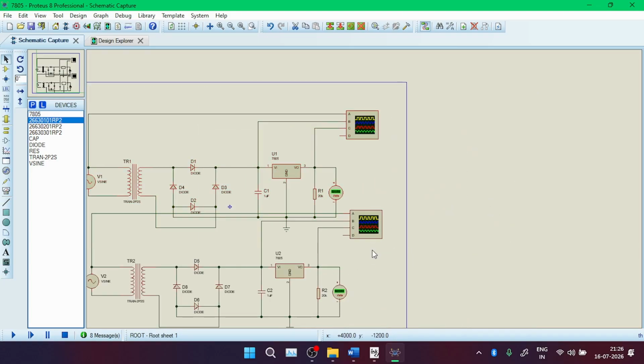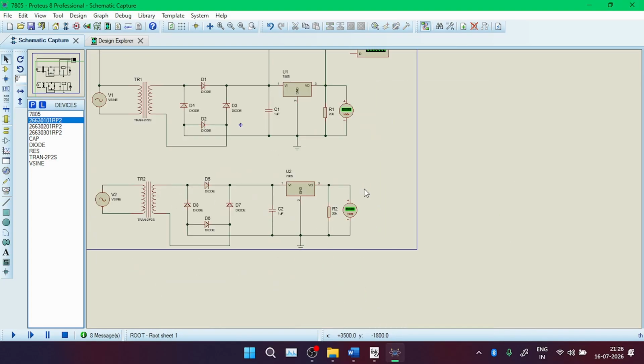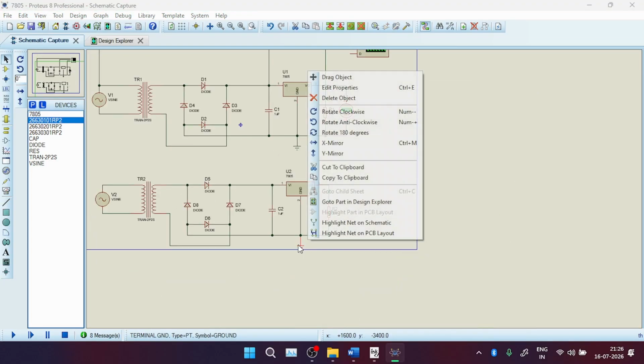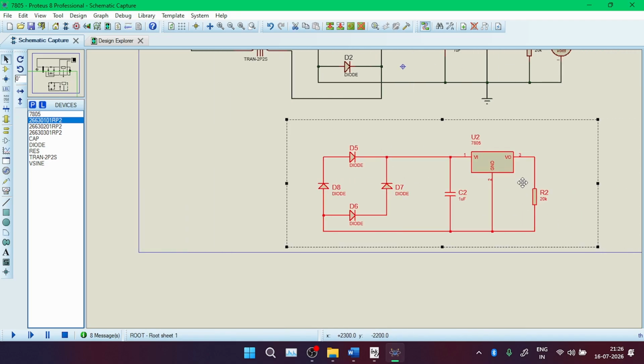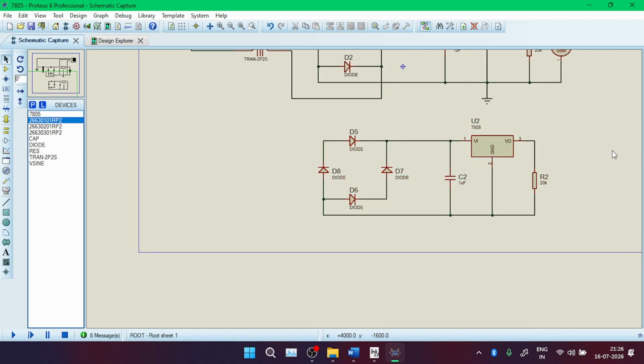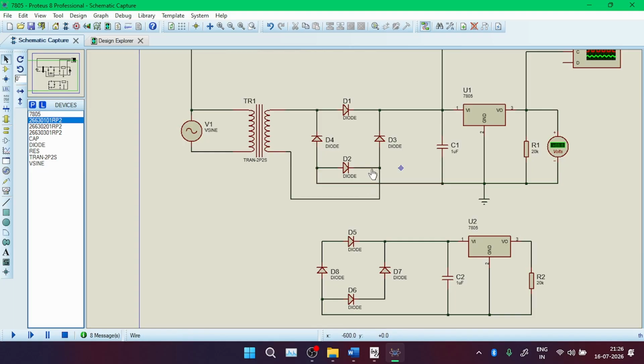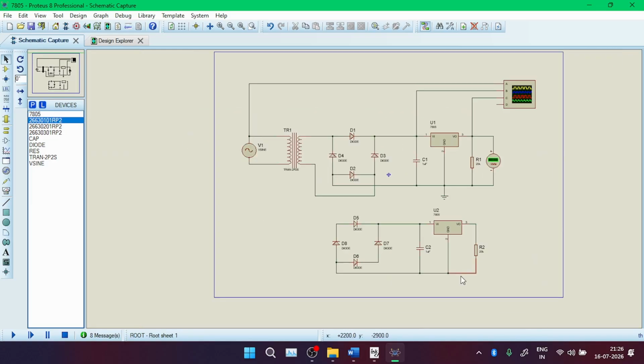Okay, now in this part I don't need this one, I don't need this one, I don't need the ground, I don't need the transformer, and V1 also, because the V signal you are going to give from the wall socket. So this is the only part that I need, and I'm going to modify our circuit. I'm keeping it side by side so you can get a clear idea. So yeah, this is the only one, pin one.